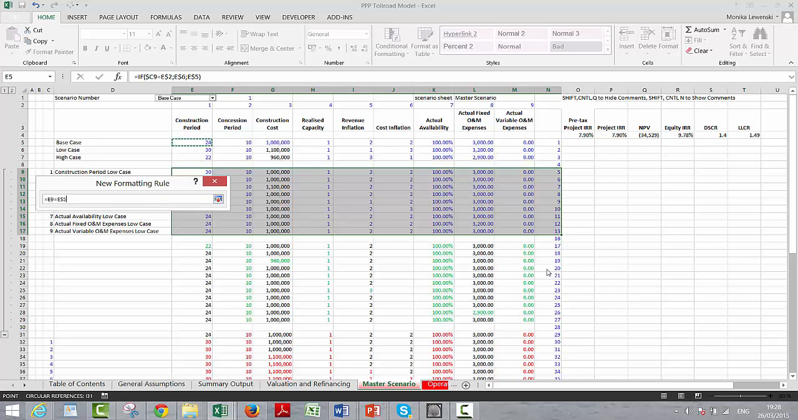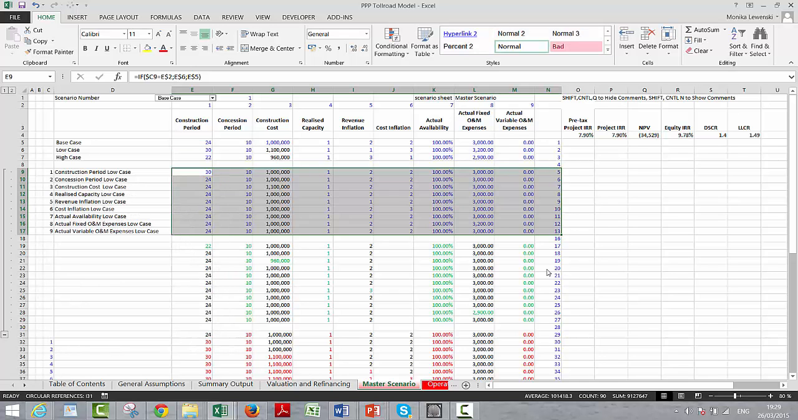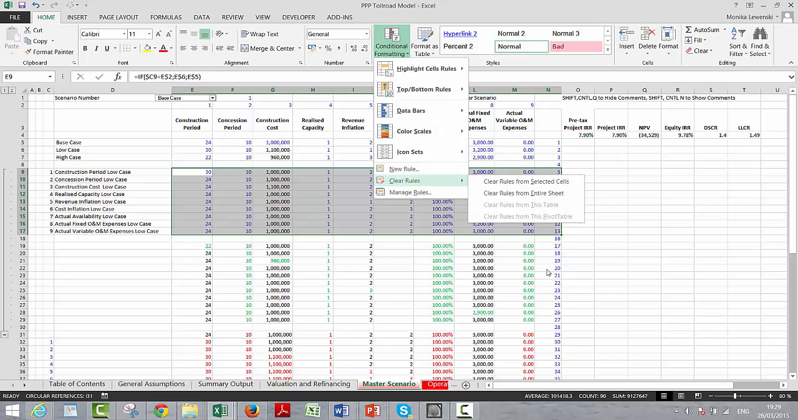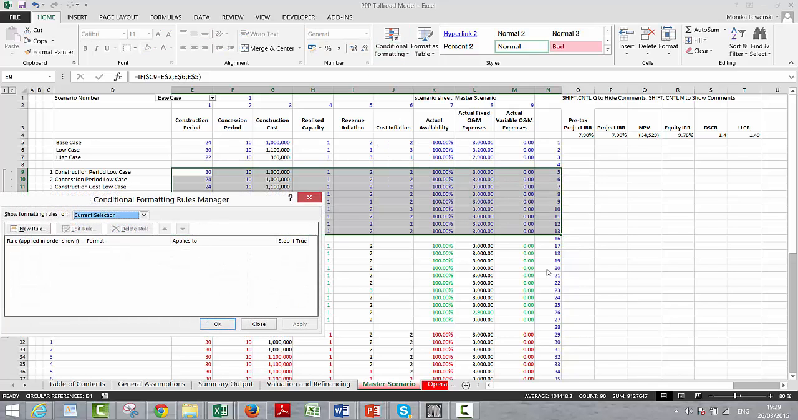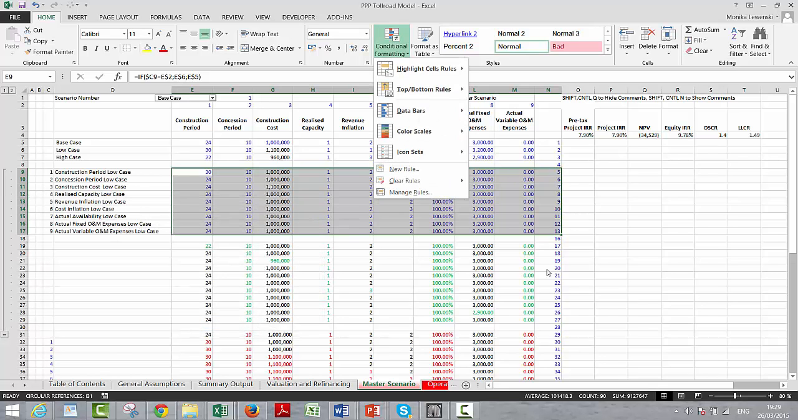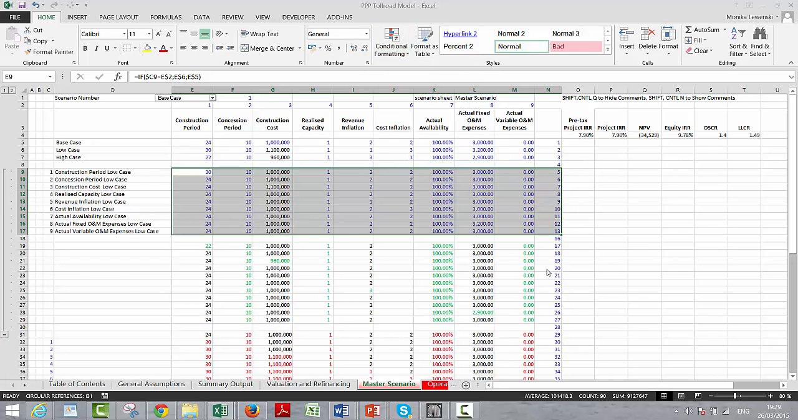Okay. That's not any good either, really. Let's make it... That's what we want to do. Not equal to the base case. One more time. Do we have one? No, we don't have one. Okay. Sorry about this. New rule.